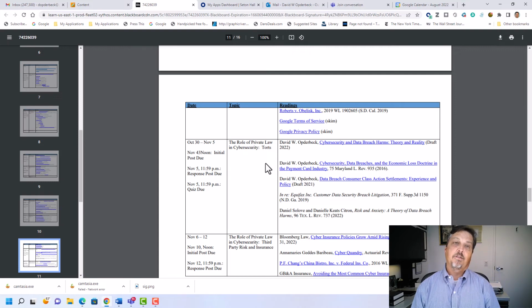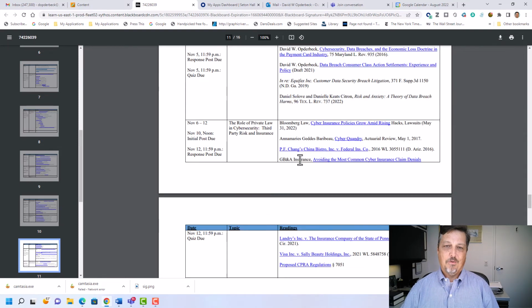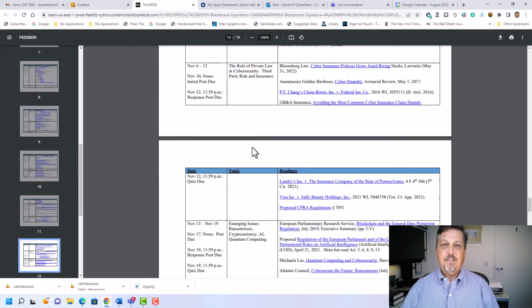I'm particularly interested myself in my legal scholarship on data breaches. I've written a number of articles. You're going to get a chance to read a couple of those articles this semester, and we'll talk about how that works. And then related to this, third-party risk and insurance.